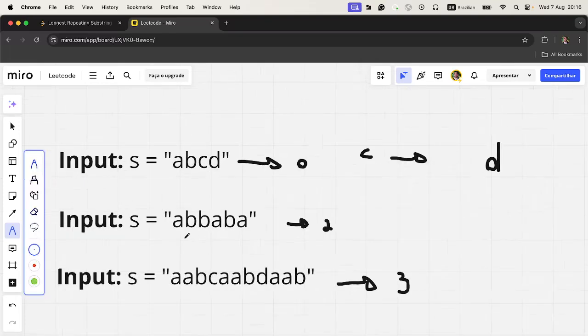Let's take a look here at the second input. Let's start with the character A. We're going to look for the character A in the string B, B, A, B, A. We can see that the character A repeats in this string, so we can stay with this candidate, which has size 1, and now we can look for the next candidate, that would be AB with size 2.